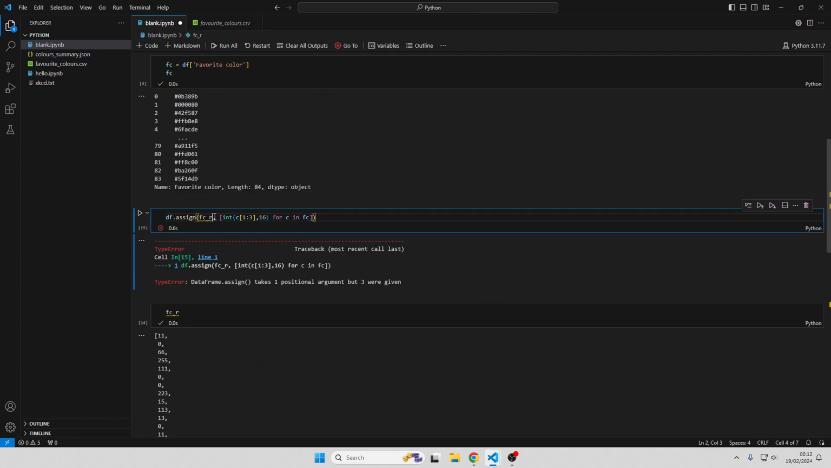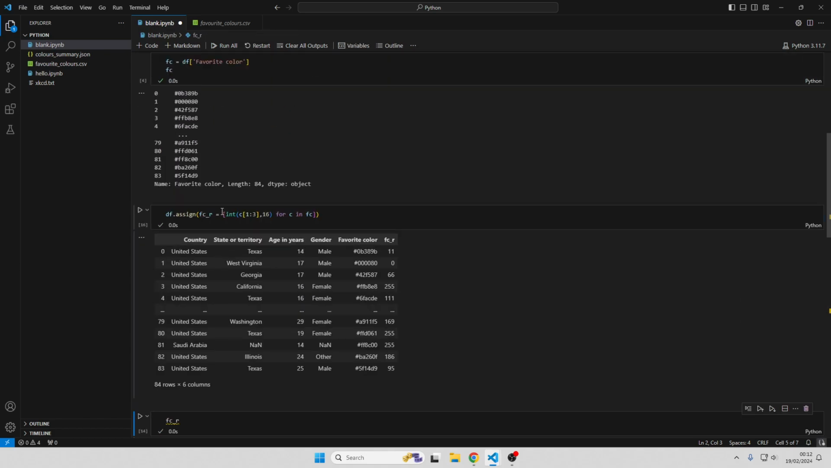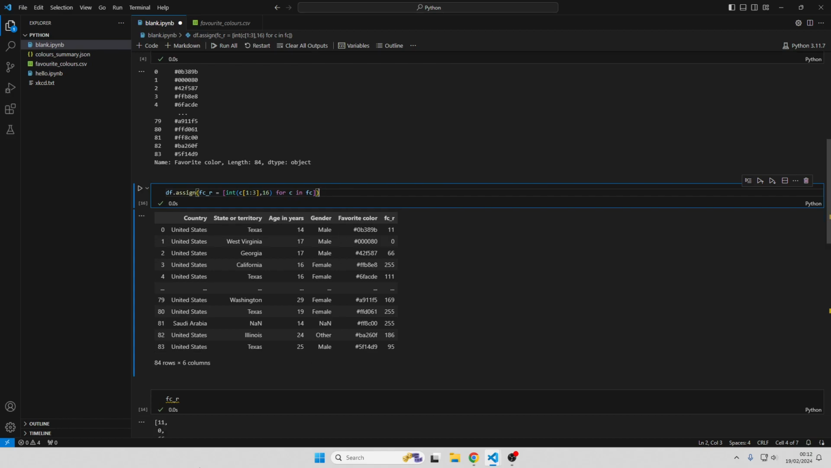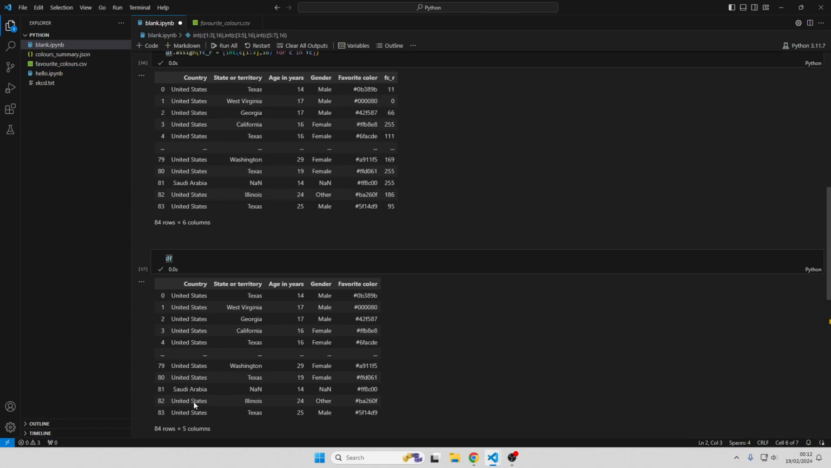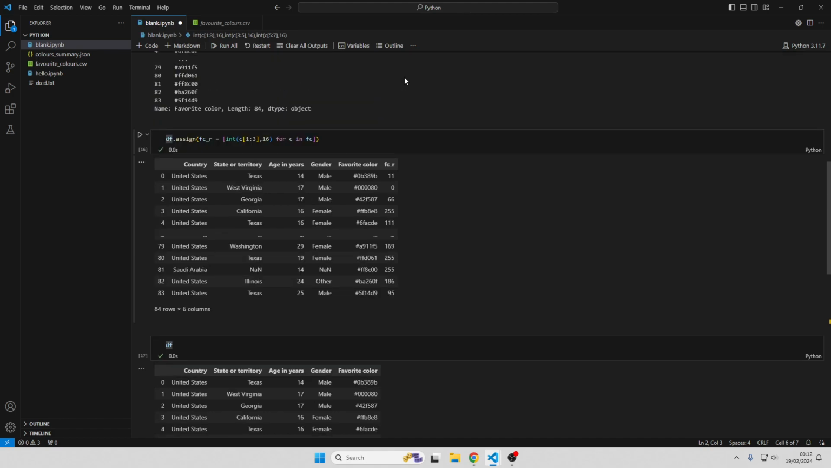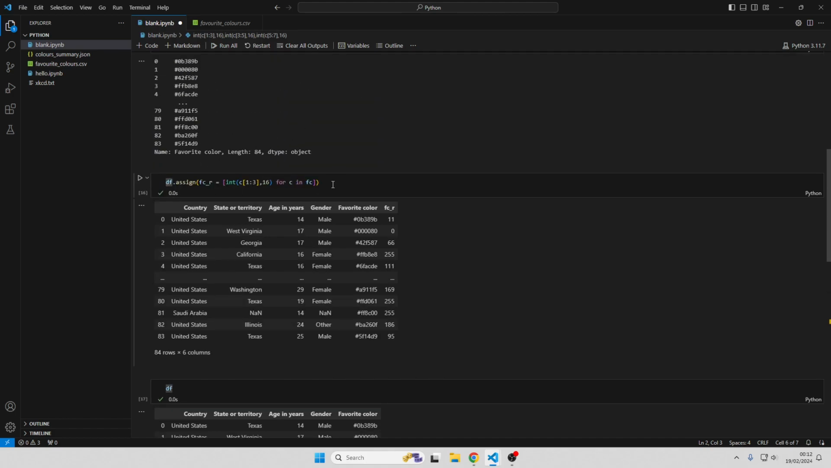Oh, yes, it's the wrong syntax. We have to have equals here. Okay. So we've apparently done that, but actually, let's just check the data frame again. You can see that if we go back to the original data frame, then this new column doesn't exist. That's because again, this df.assign is creating a new data frame for us. It's not changing the original one. So if we want it incorporated in the original data frame, then we have to assign this new thing to the original variable df.